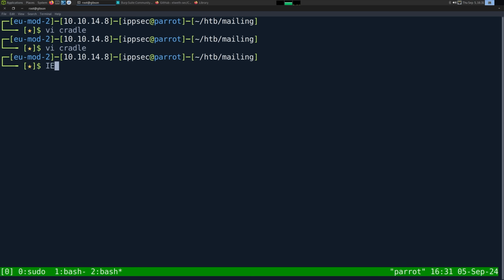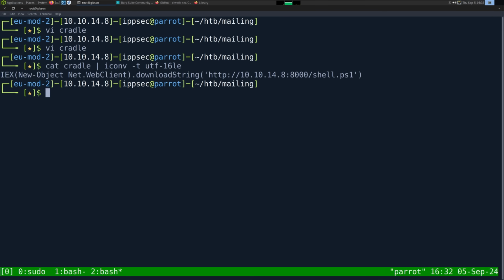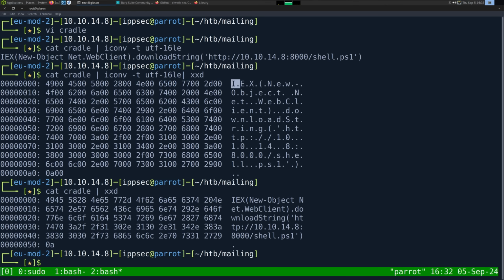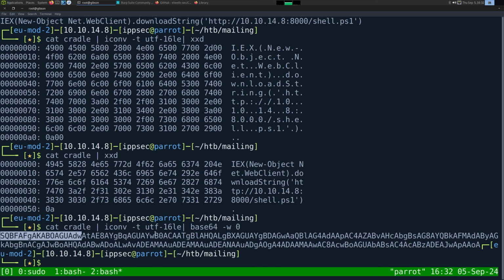So let's do not IEX. What is it? iconv -t UTF-16LE, because Windows, that's the format it likes, right? If we do xxd, you can see there's a null byte after every character because that's the UTF-16 little endian format. If we got rid of the iconv, it's just as you expect, right? So that's all we do. This puts it in a friendly format for Windows, so we can run this.